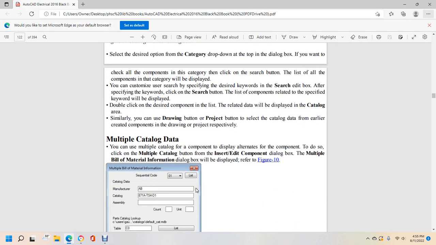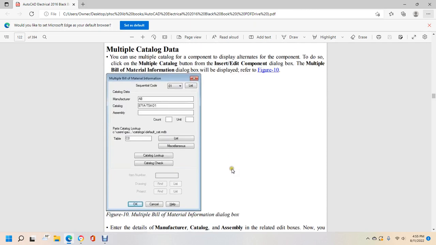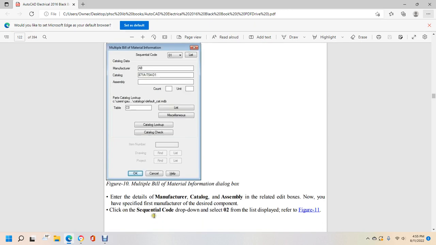Multiple catalog data. Use the multiple catalog option to display component details with alternatives to the component by clicking the multiple catalog button of the insert edit component dialog box. The multiple bill of material information dialog box will be displayed in Figure 10. Figure 10 shows the multiple bill of material information dialog box.